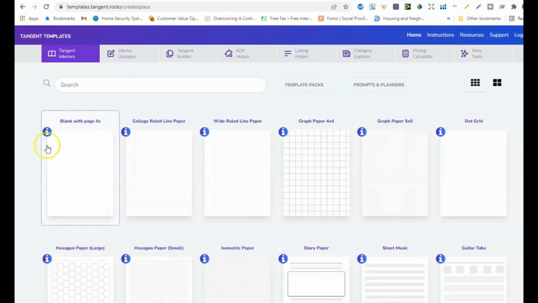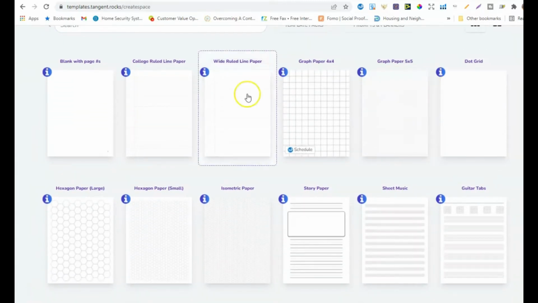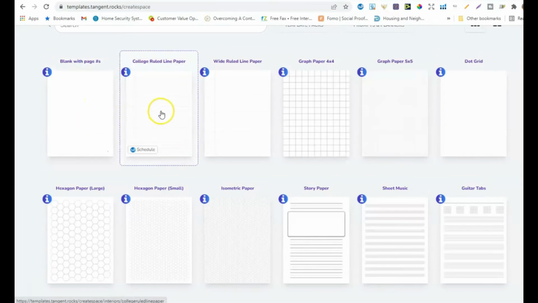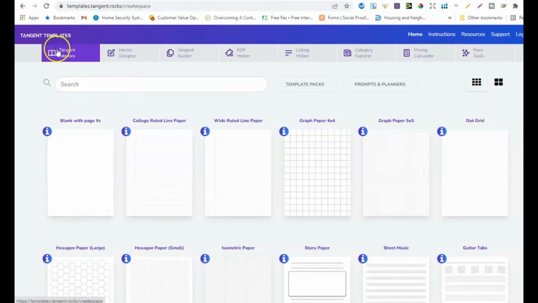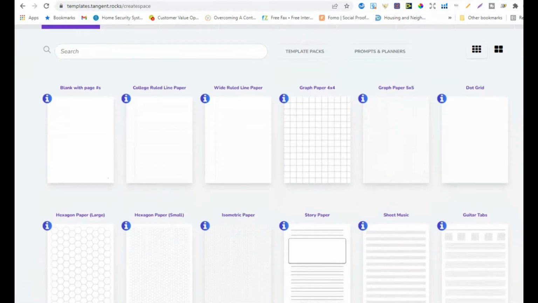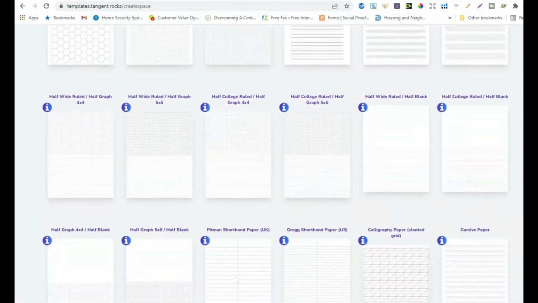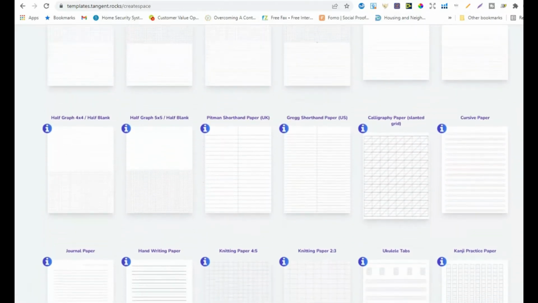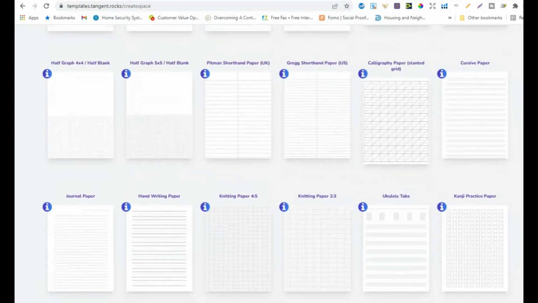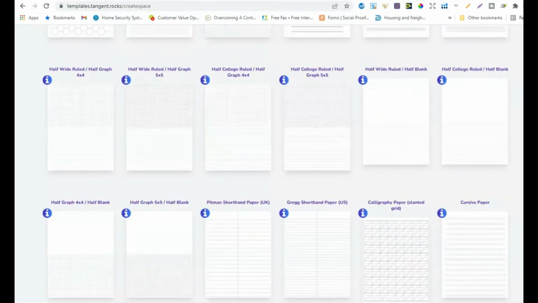This is an excellent resource if you're interested in getting started with a low content, no content business and publishing those types of books on Amazon KDP. They have a lot of different features. They have tools like the Tangent Interiors feature where you can get access to all kinds of templates that you can add to your books, like college rule paper, wide rule paper, graph paper, etc. They have the interior designer to help you design interiors. They have the tangent builder, the KDP helper, listing helper, category explorer, pricing calculator, and some more tools.